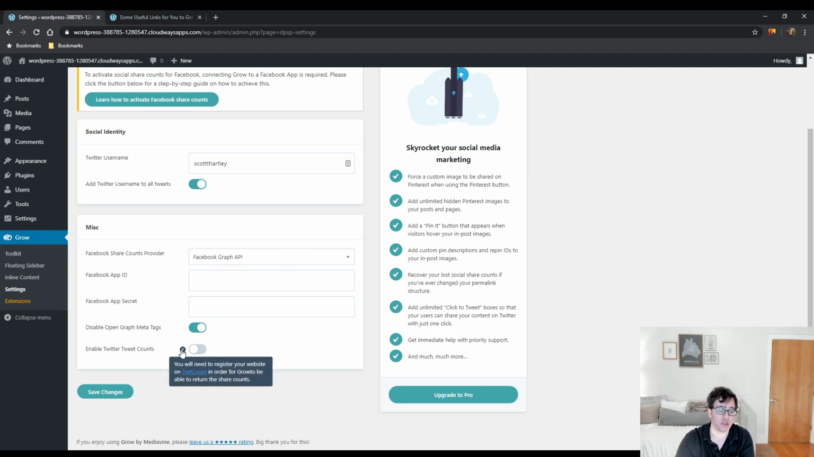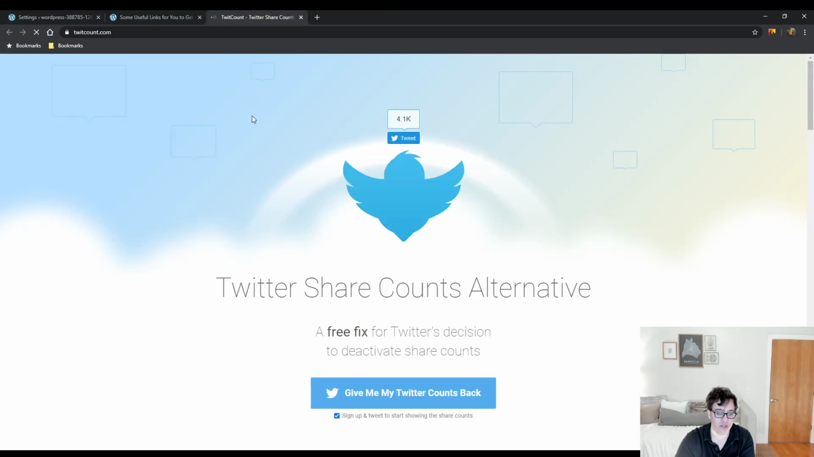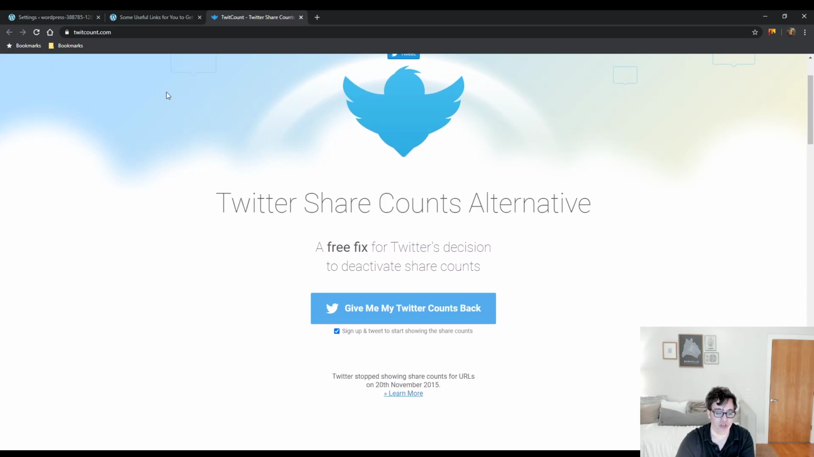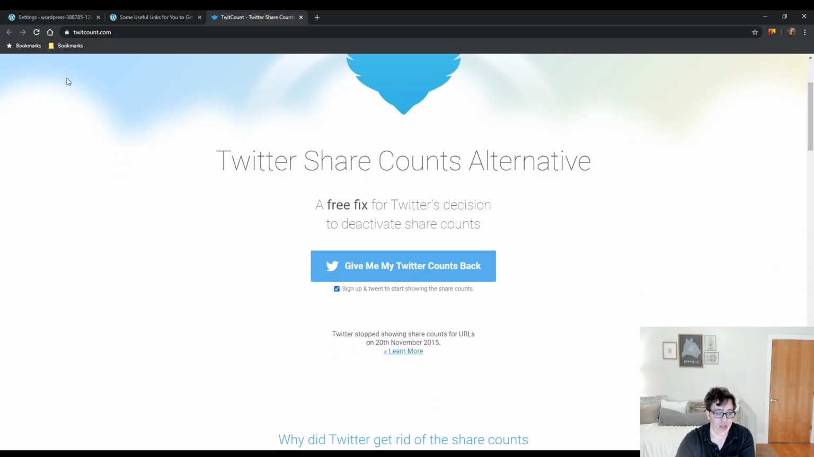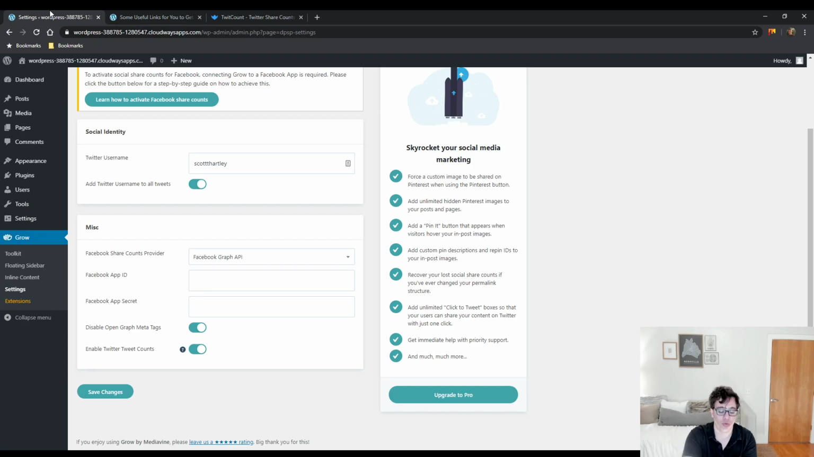And then you can enable the Twitter tweet count. As it mentions, this uses twitcount.com in order for Grow to be able to show the share icons. If you enable this, it will automatically connect to their service. This is a free fix for Twitter's decision to deactivate share counts. It's an awesome functionality. Twitter, as they mentioned on their website, stopped showing share counters in 2015, 5 years ago. And that's pretty much when I decided I'm not gonna show them either.